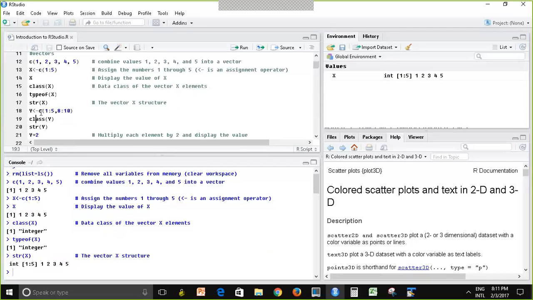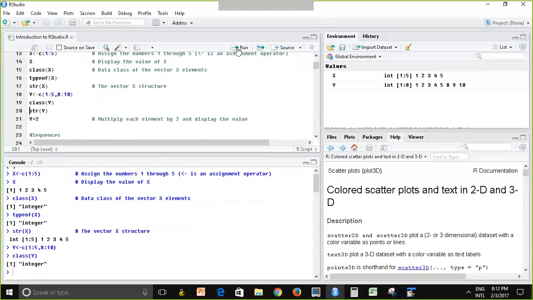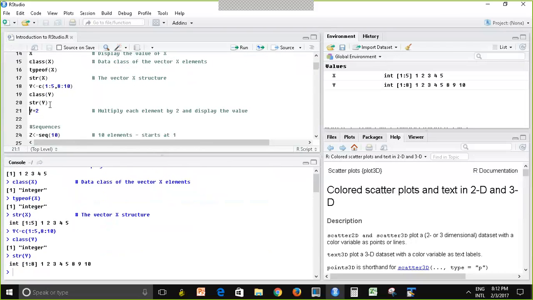What I'm doing here is a little different. I'll show you what I'm doing. I want to have the values 1 through 5, and then 8 through 10. One way to do this is I could list it 1, 2, 3, 4, 5, 8, 9, 10, right? But here is a shortcut. I want 1 through 5, 8 through 10, right? There we go. And here I'm getting the class of y, and str.